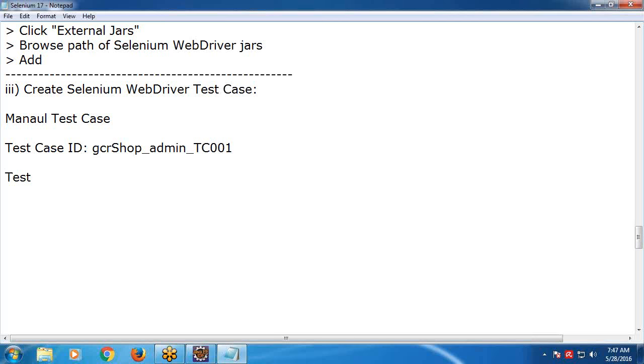Next, test case name. Verify admin login in GCR shop web portal. Web portal means a business gateway. Verify admin login in GCR shop web portal.